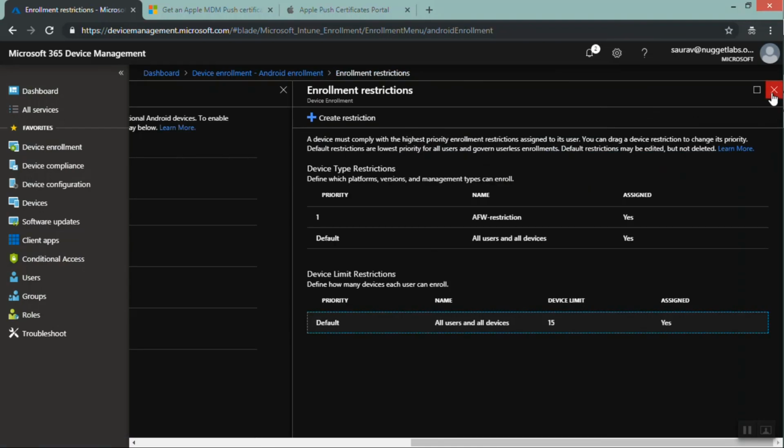and then assign it to a security group. What it would mean is that everyone who is a part of that security group will be able to enroll only one device using their ID. If they try to enroll a second or a third device, it will give them an error saying that you have reached the maximum enrollment limit. That is what we do using device limit restrictions: set a limit saying that the end user should not be able to enroll more than this number of devices. The second kind of restriction that we can impose on users is device type restriction.